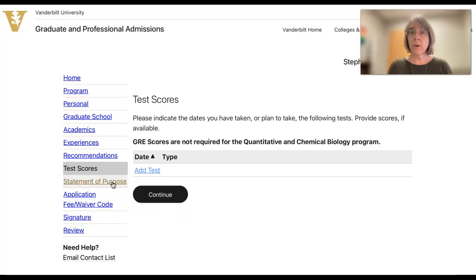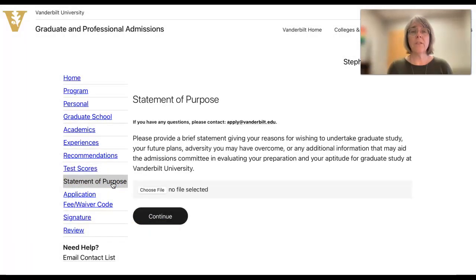Now, a really important part of the application is your statement of purpose. Here, we're interested in knowing, why are you interested in graduate school? What about getting a PhD is exciting for you? What areas of science get you up in the morning and get your blood moving? This is also a place to talk about any adversity you may have overcome, or include any information that you feel the admissions committee would find useful in evaluating your application.